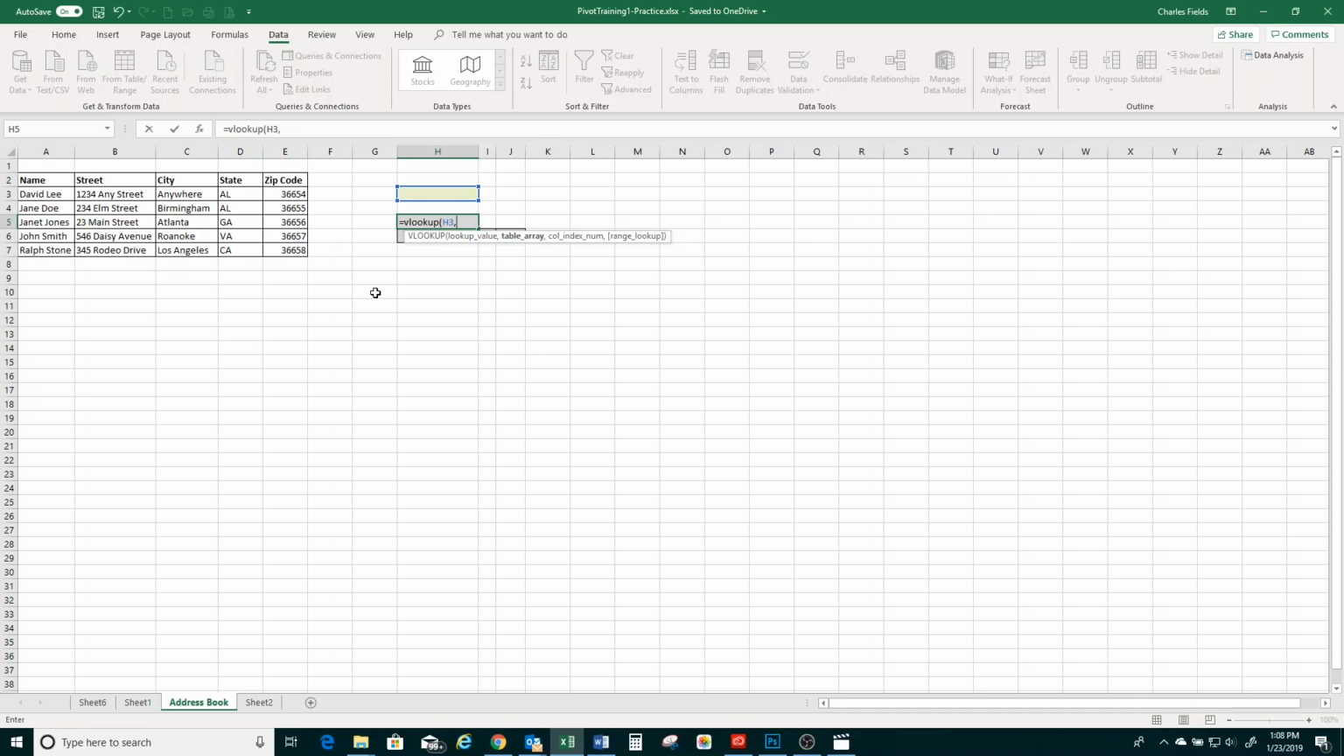Then the next thing it wants to know is the table array. So where is our data? That's what it's asking us. So all of our data is right here. Now one thing that I recommend that you do up in the formula bar, if you highlight that data range for where your data is and hit the F4 key on your keyboard, you notice it's going to put dollar signs in front of the column and the row number.